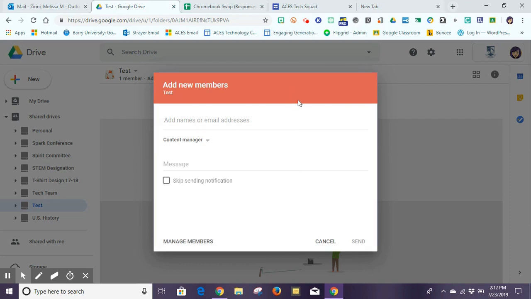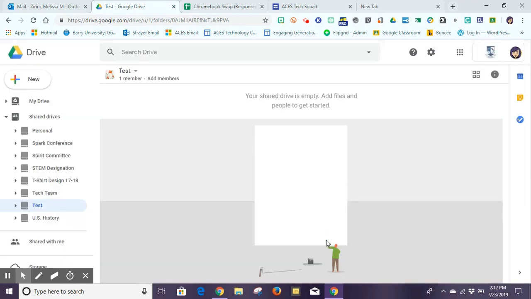Once I have added the names and set their roles, I can include a message and send that, and they will get a notification in their email that they have just been added to this team drive. And then everybody can start accessing their team drives and start using and adding files within it.